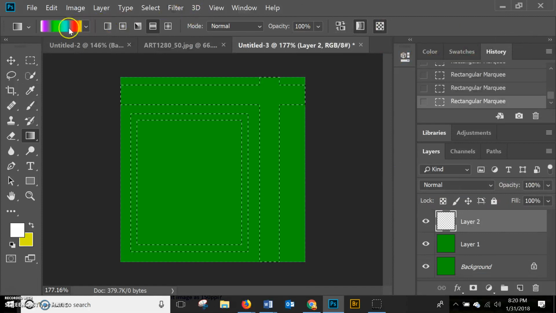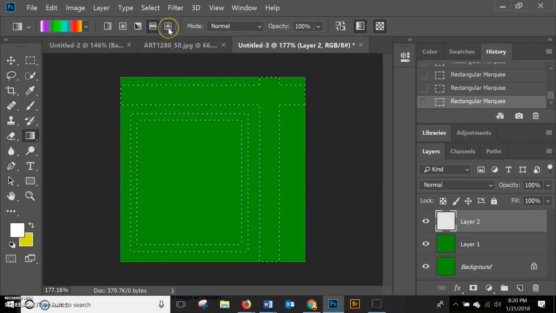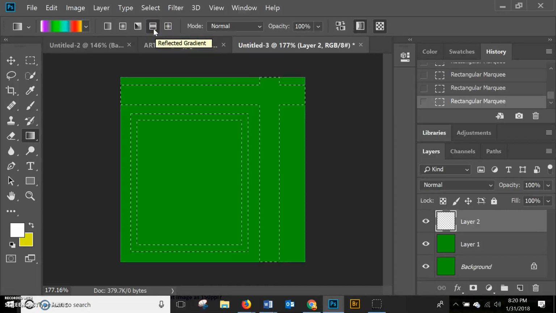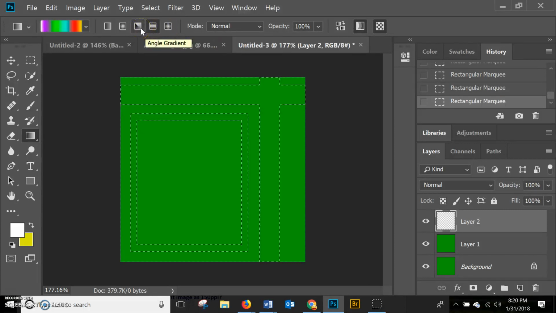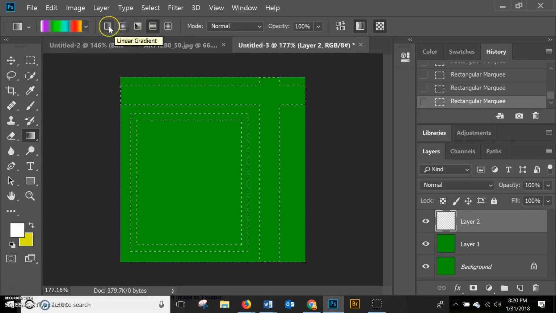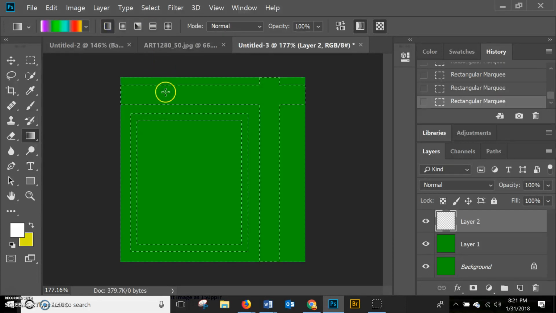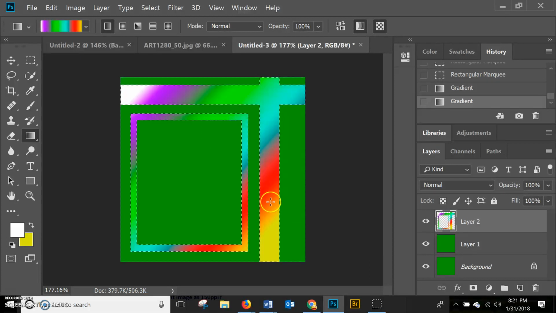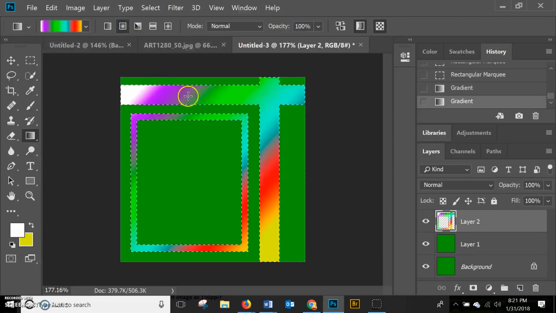And you'll see this is the gradient I chose. And you have a couple different options here. You have a diamond gradient, reflected gradient, an angled gradient, radial gradient, and a linear gradient. Let's choose a linear just because it's easier to use. If I come in here and make a short selection, you can see how tiny the colors from my gradient wind up being. If I come in and make a long selection, it spreads it out a little more. And that'll work the same way with your radial.